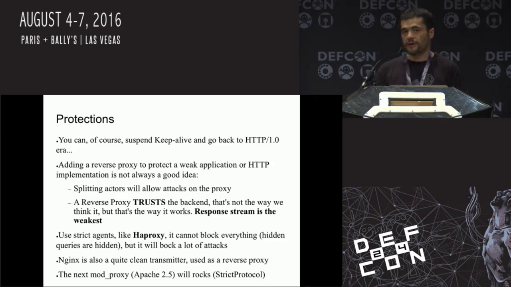You may also think, I was thinking this, that adding a reverse proxy will secure your installation, and maybe, in fact, it's the contrary. Every time you add another layer, maybe you add another issue. The reverse proxy trusts the backend response, and that's the way it works, and we never think it works this way. It means if you've got a reverse proxy and a backend with a PHP application, and you let everyone write PHP applications, everyone can break your reverse proxy simply by sending several responses. So the reverse proxy will always trust the backend, and we do not think this is the case.